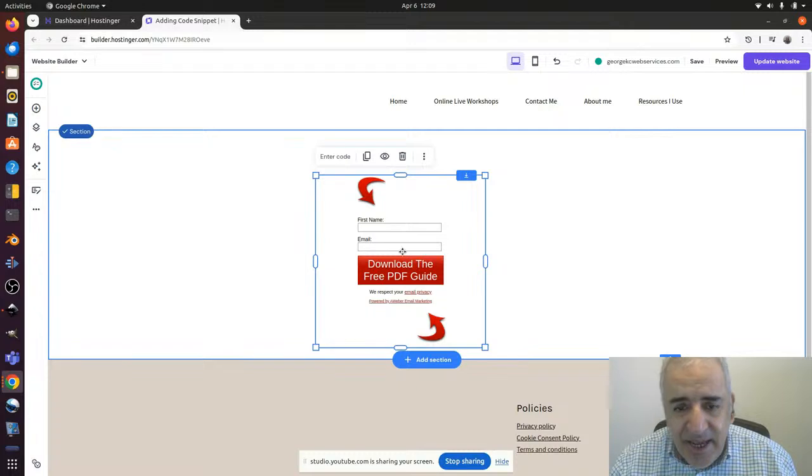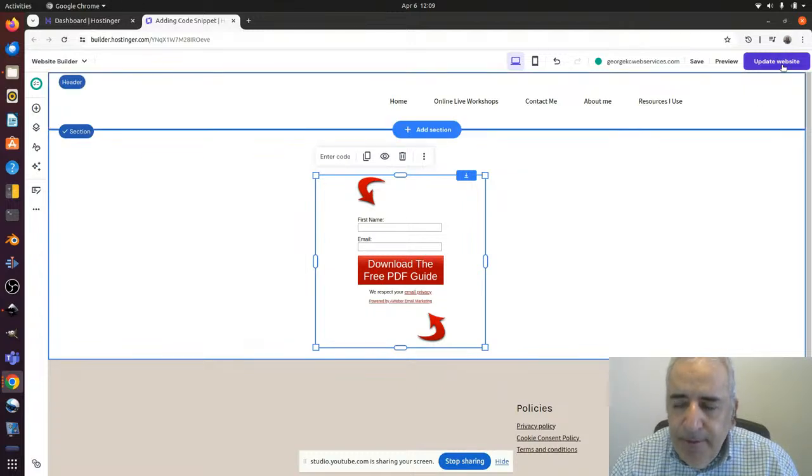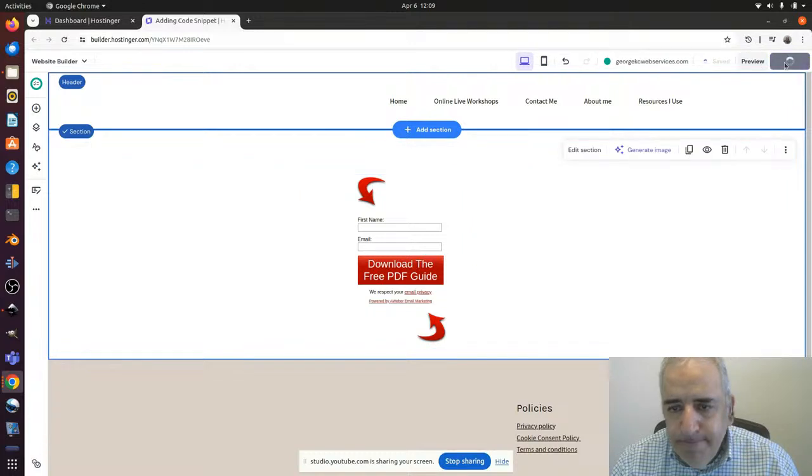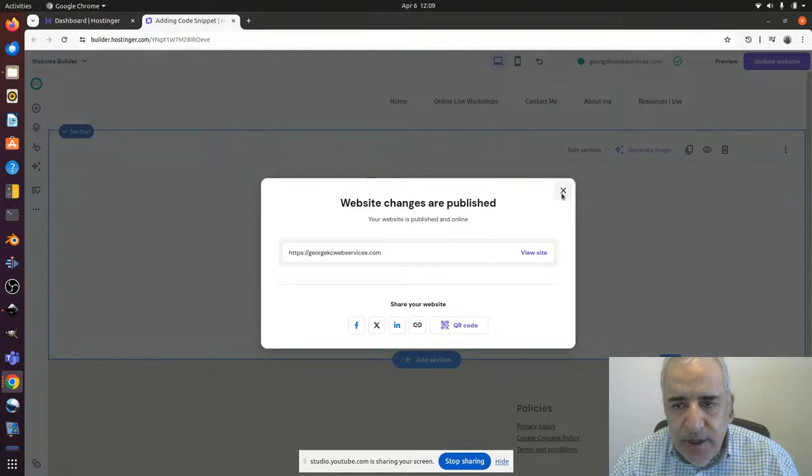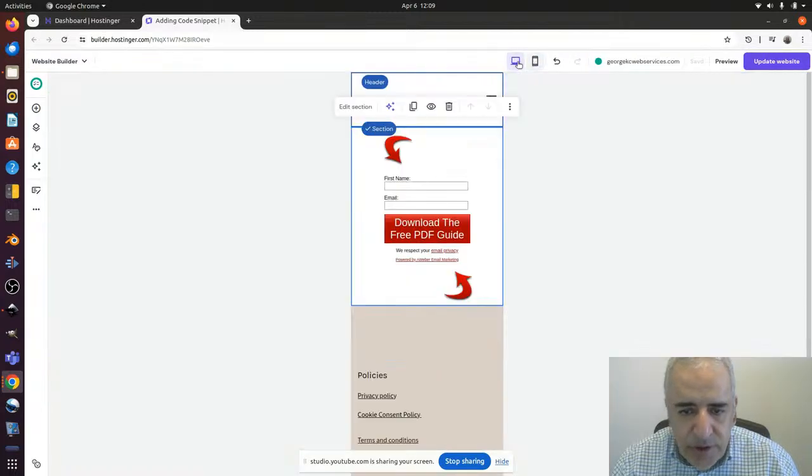And in this case, I added this opt-in form where people can enter their first name and their email address to download a free PDF guide I'm providing, and it will be saved in my Aweber account, the email service provider. So now I'm gonna update the website. Update, and this is the desktop version. Then I'm gonna go to the mobile version to see how it looks.